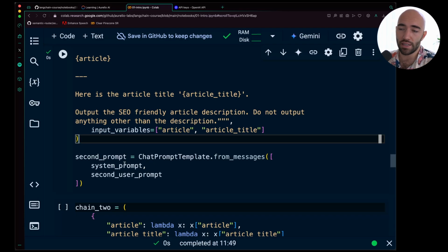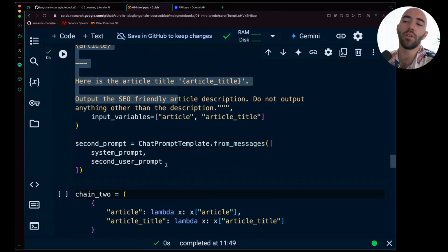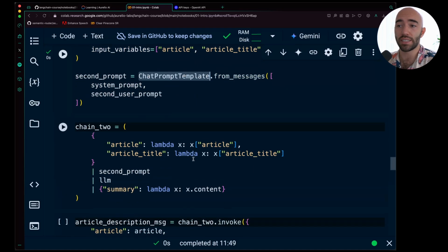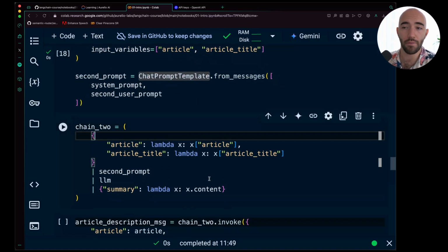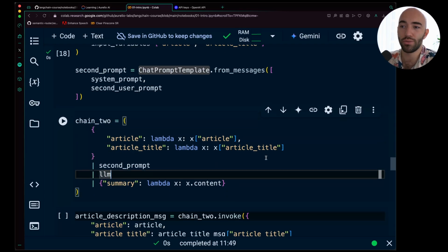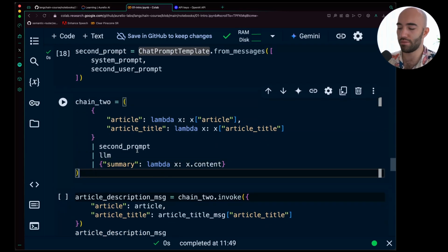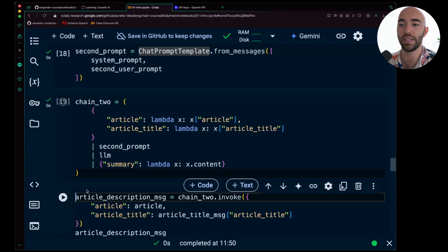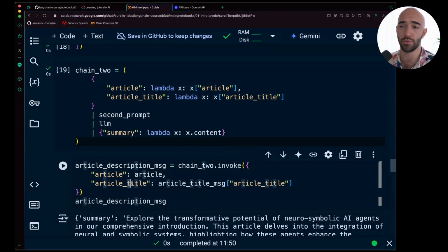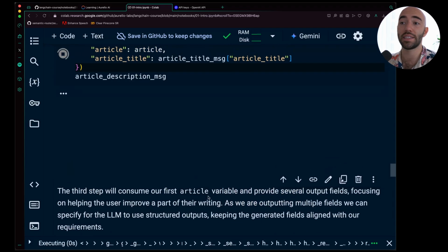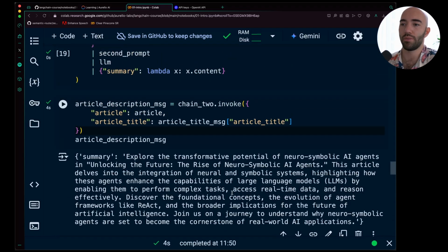Then we're putting all of these together. So system prompt and the second user prompt, this one here. We're putting those together into a new chat prompt template. And then we're going to feed all of that into another LCEL chain as we have here to generate our description. So let's go ahead. We invoke that as before. We're just making sure we add in the article title that we got from before. And let's see what we get. Okay, so we have this.